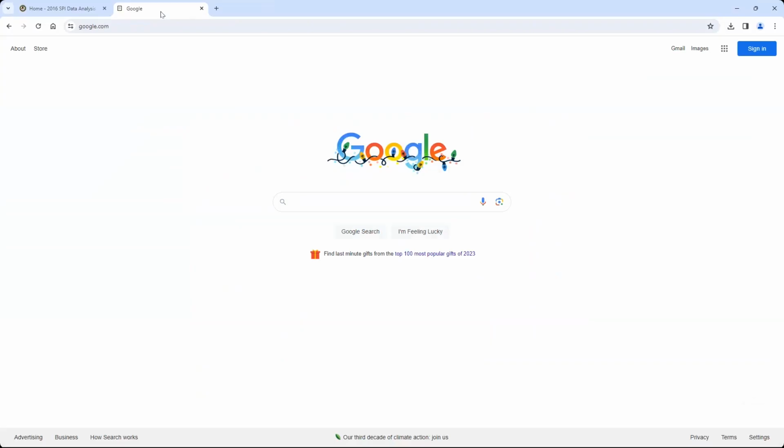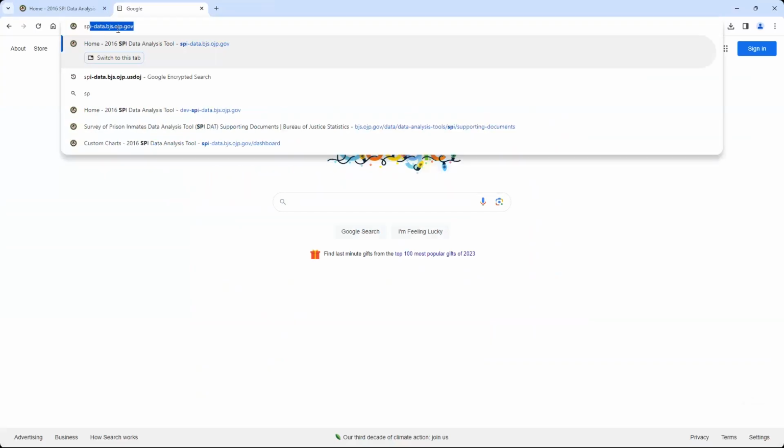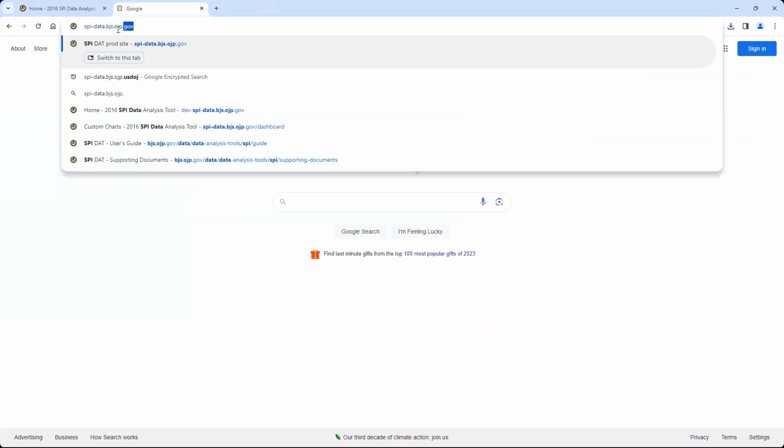The third way to access the tool is to type the SPI DAT's URL into your browser's address window. The URL for the tool is spi-data.bjs.ojp.gov.